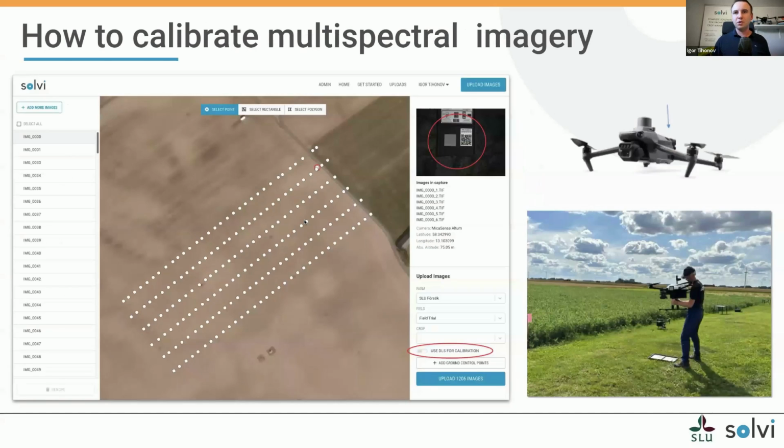In most software, when you process drone imagery, this is taken into account. So you just need to choose either one method or the other, or both. In Solvi, it's pretty straightforward. If you don't have a panel, you just upload the images, and you can tick here during the imagery upload whether you want to use the data from the DLS or sunshine sensor or not.